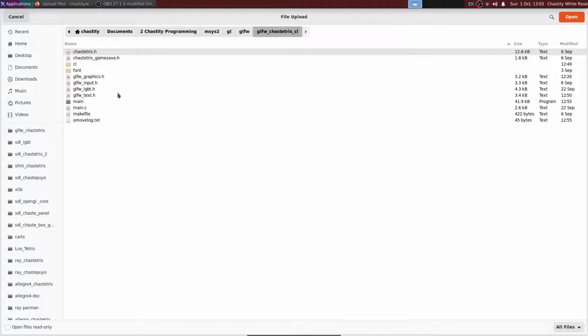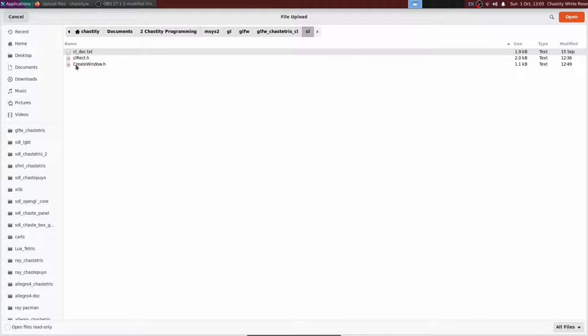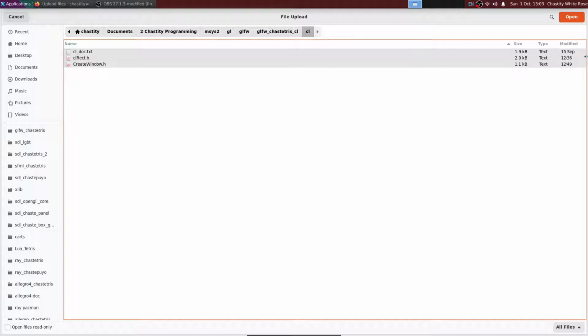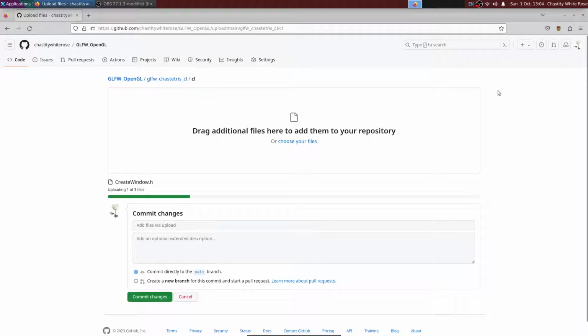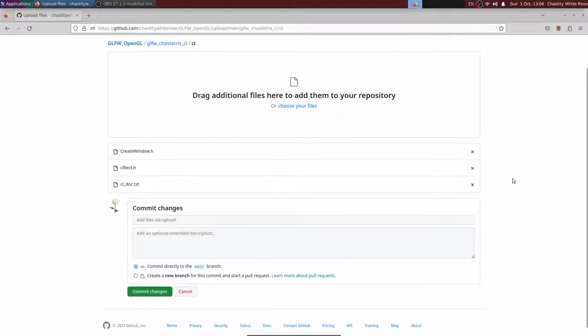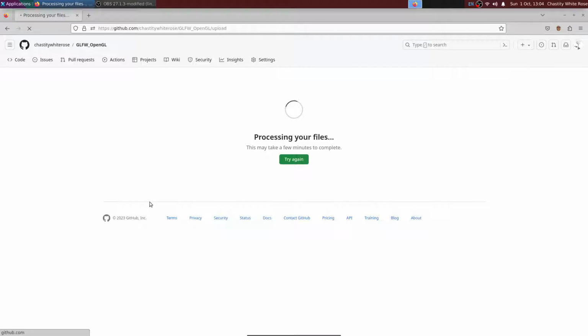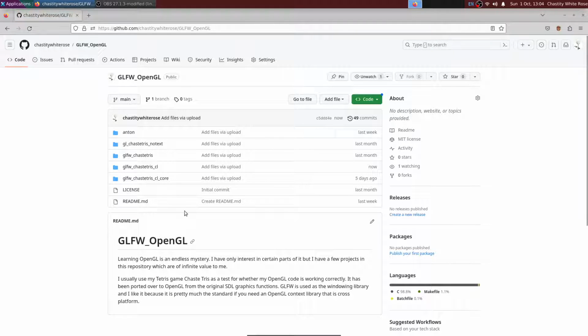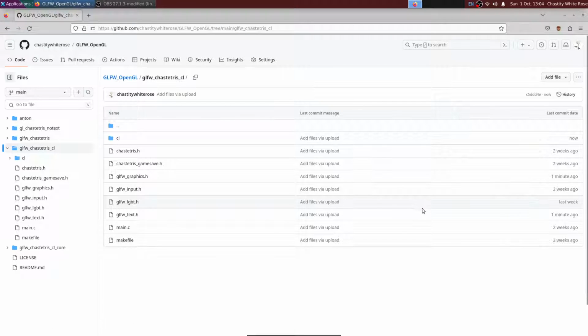So here we're going to go to the CL folder, and yes, we are going to the legacy OpenGL folder here. Okay, so here we have this, and I'm going to confirm that it's correct. Now we have this, and let's make sure everything is correct here.